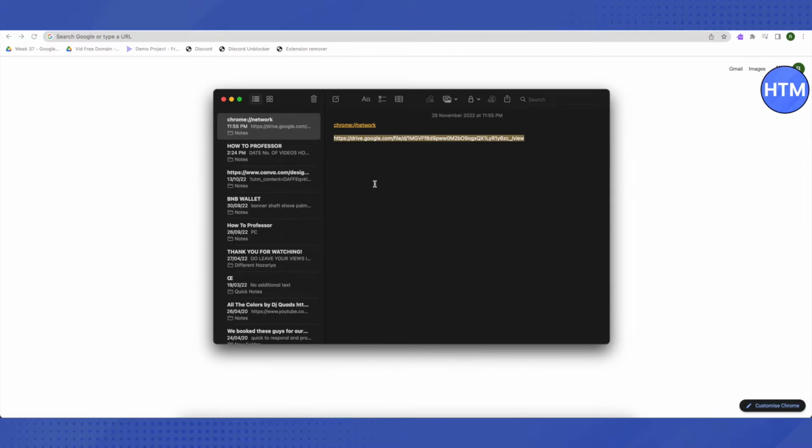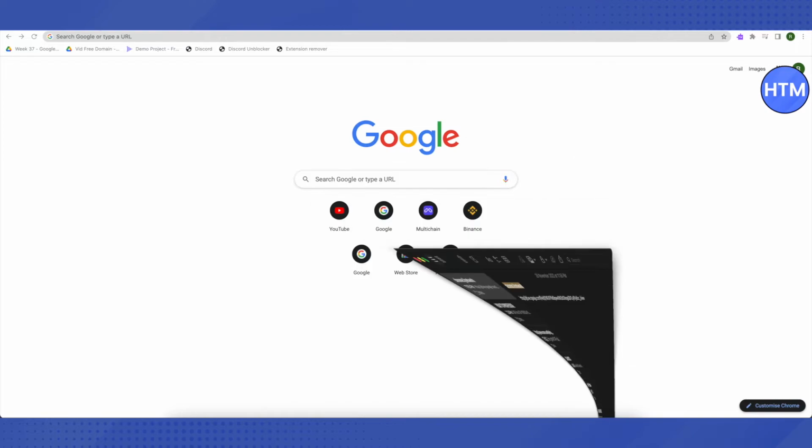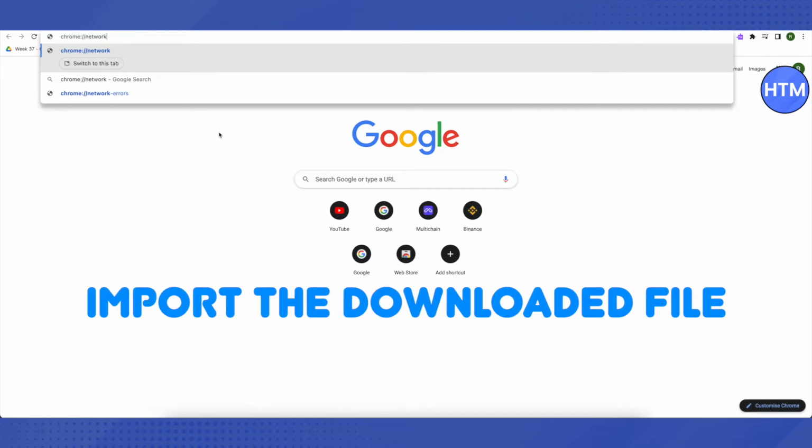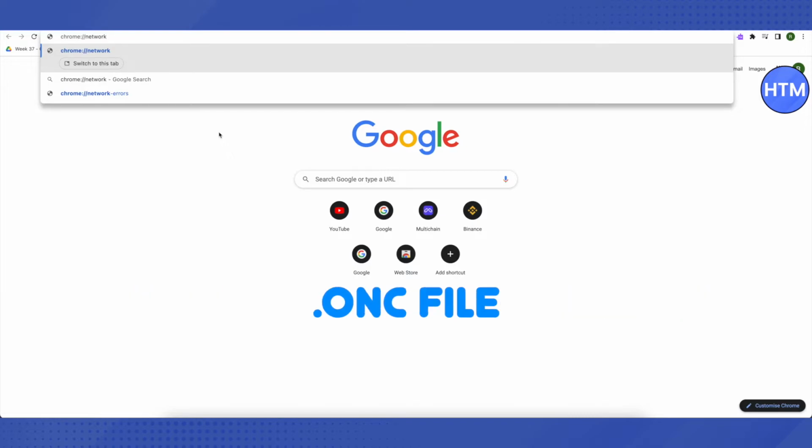So for that, open up a new tab, and in the new tab you need to copy this first one and paste it over in the search bar, and after that just click enter. Then a new page will appear, and all you have to do is just import the file that we have just downloaded in the previous step. You will be able to see an option of import ONC file in the bottom left corner. Just click on that and import the file from your download section where you have downloaded the file that I have mentioned in the previous step.